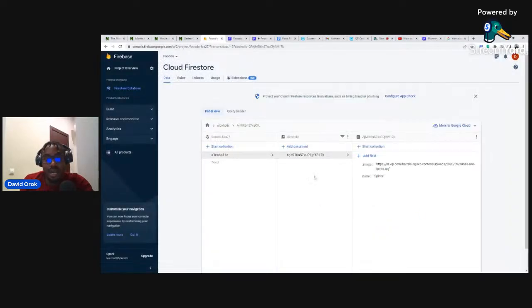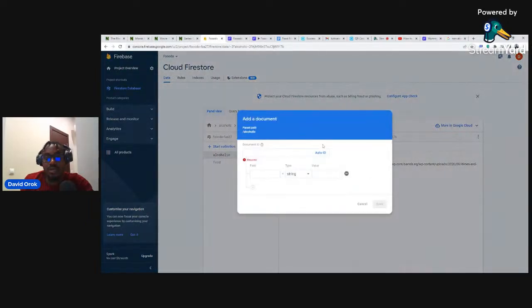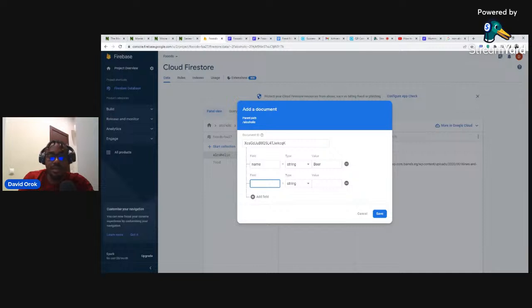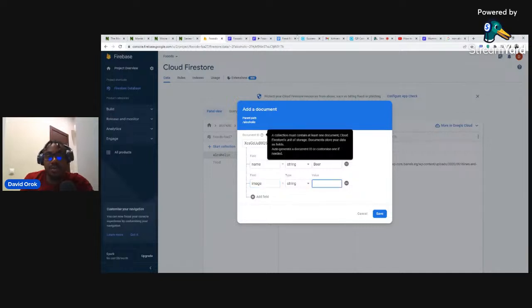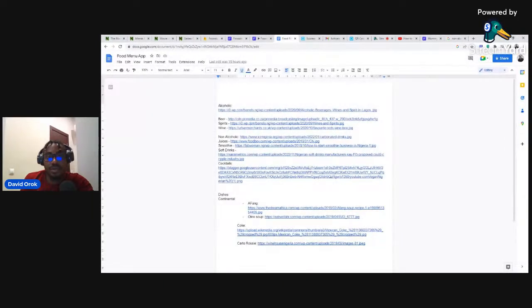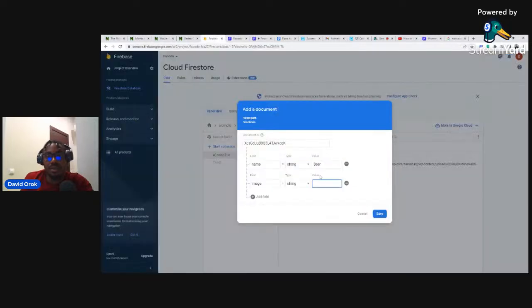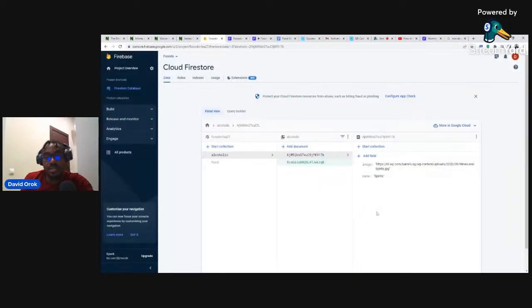And then I will create, this is one of the collections under alcoholic drinks. So I'll create another document, sorry, a document under the alcoholic drinks collection. So auto ID, then I'll say name. So there was beer, right? And then here is the image. Okay, then I'll come here, and I had just written this out. So beer is going to be this. I copy it and paste it here and save.